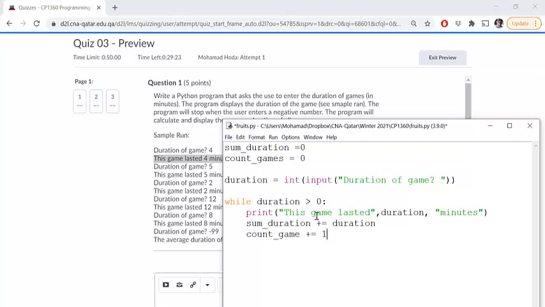I want you to differentiate between these two. Here plus equal duration because I want the total sum. Here plus 1 because I want the total number, how many games I have played. If I say, for example, a duration of 10, and then you ask how many games have been played, it's not 10. It's one game, but the duration is 10. It's 2 games, but the duration is 15, and so on.